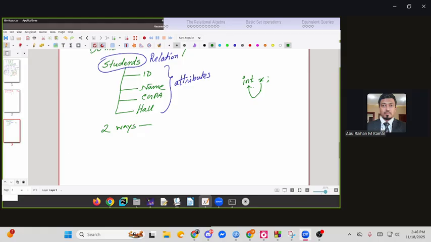Is it clear? Yes. So the same thing happens here. We'll see in chapter 3 that in two ways we can enforce it.